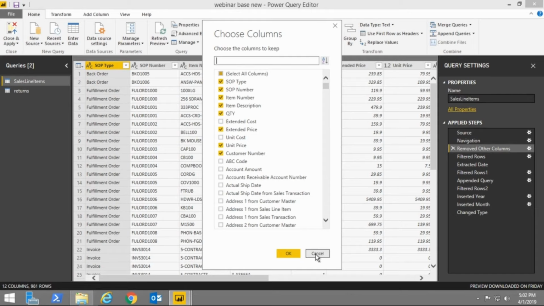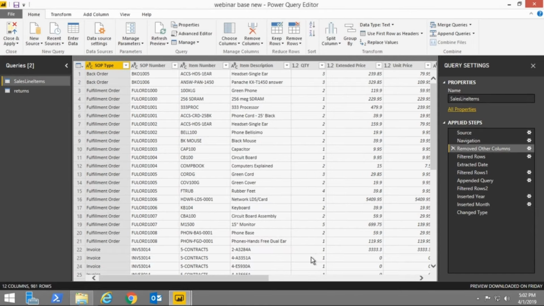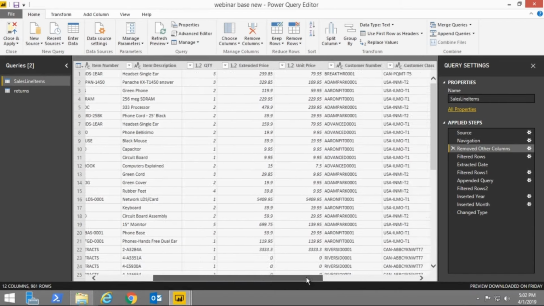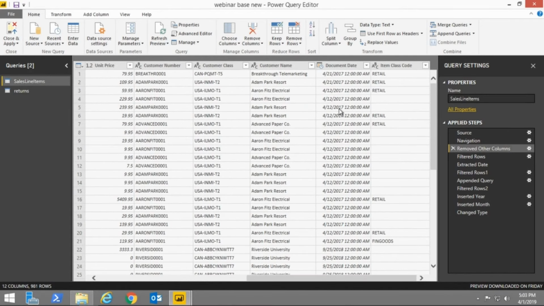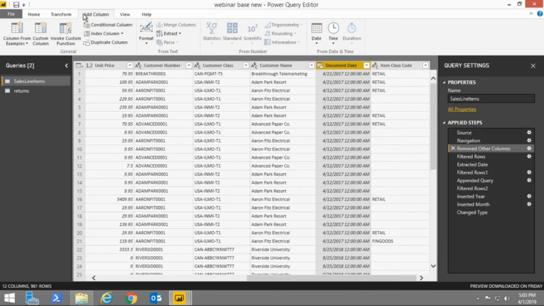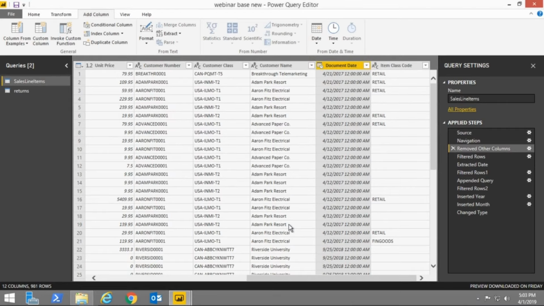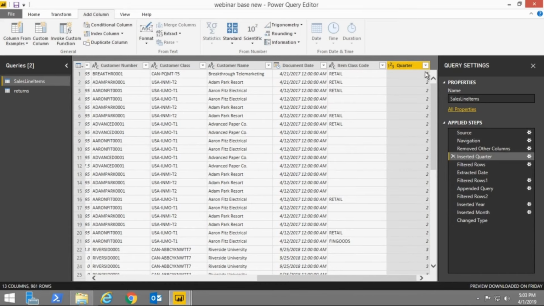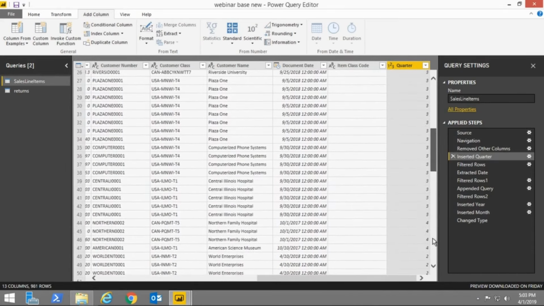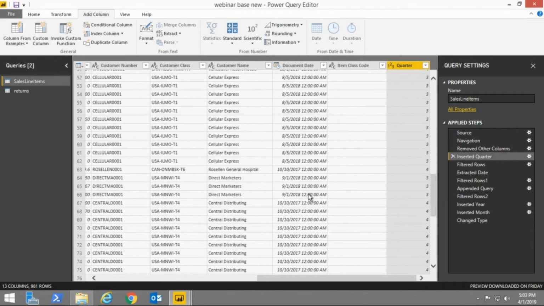So I'm going to start off by adding a new column. I'm just going to go to the end here, and we're going to select our Document Date column. I'm going to go to Add Column in the ribbon at the top, and I want to add a date type column, and I'm going to select Quarter, quarter of the year. I'm going to hit OK, and it's going to insert that step. Now I can see the certain quarter of the year that this particular document date pertains to.